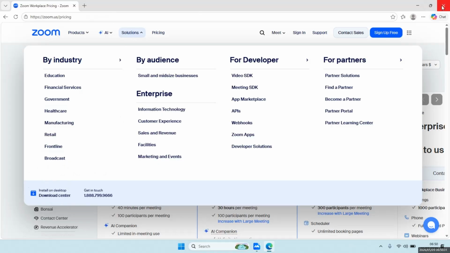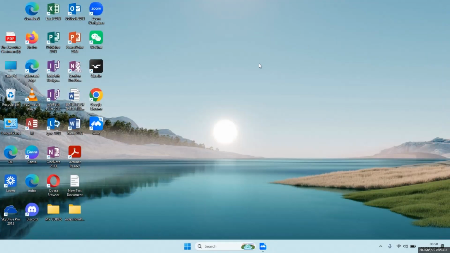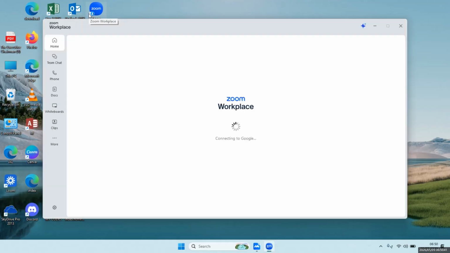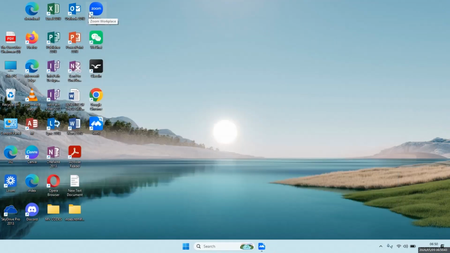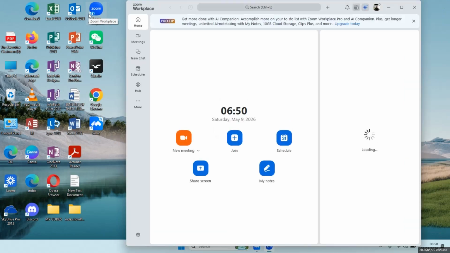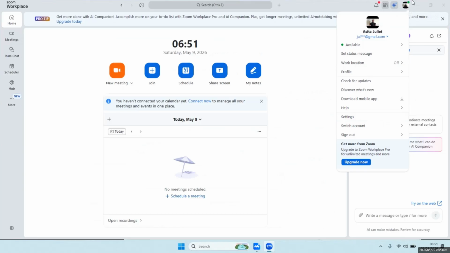I'll go straight to the application. Here is the Zoom Workplace. I'll click on it for it to open. Once you click on this icon over here, for instance, you can see I have 2 accounts here. But if you don't have any account, you can easily sign up on Zoom, adding your email and password.